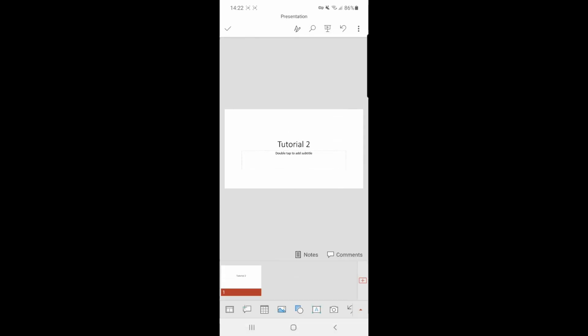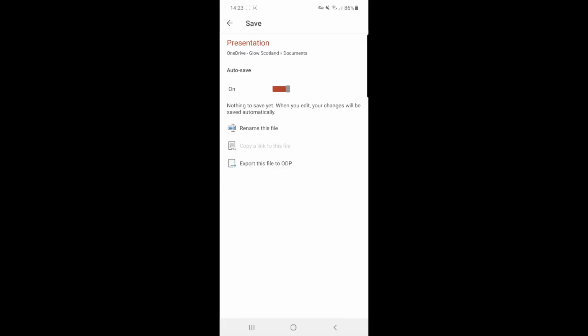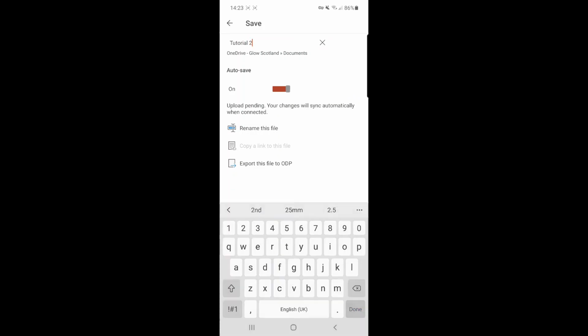And then we want to click on the 3 dots in the top right hand side just there. Selecting those, you're going to then click on save. Now it's going to say where it's going to save, and this for me is in the same place as the other one, so it's my documents within Glow. Okay, and we've got autosave turned on, but the name of the presentation is presentation. So I'm going to rename this. So let's just do that. So selecting that, we've called this tutorial 2, and then click on done.